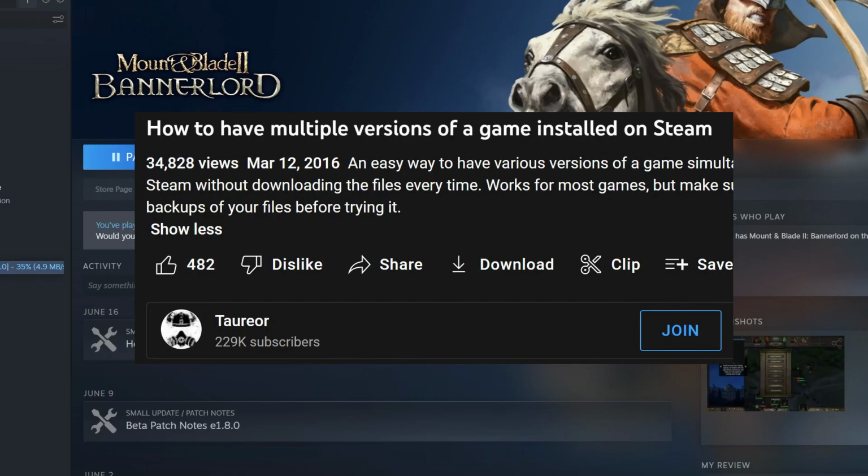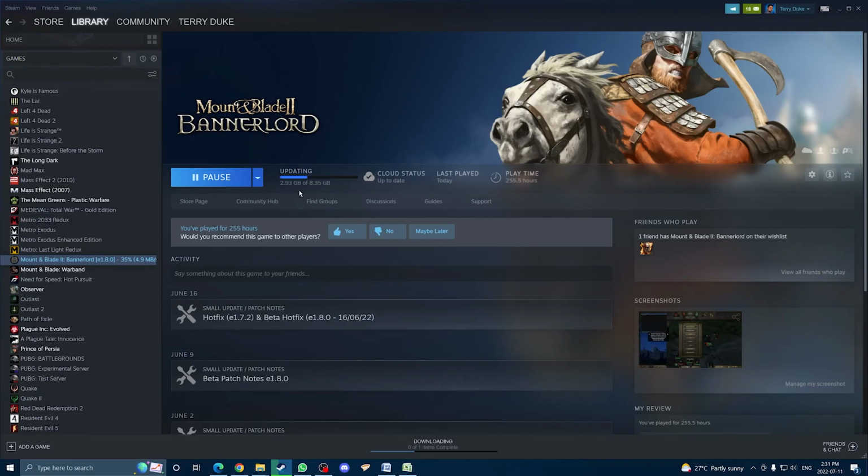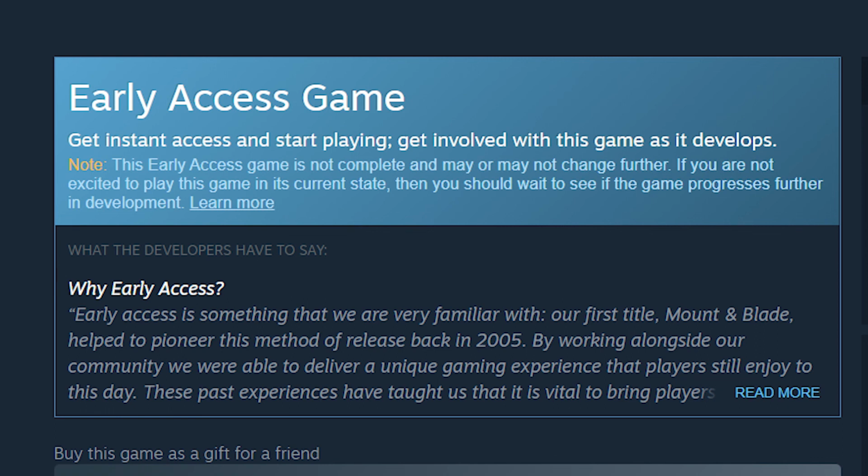But that was the Torior tip to have several game versions. I want to point out though that in his tutorial, he does it with Crusader Kings 2, which weighs about 2 gigabytes, while Bannerlord weighs over 40. So feel free to experiment, but I think you're better off just changing Steam versions on the go. I know it's not ideal, but neither is early access, quite frankly.